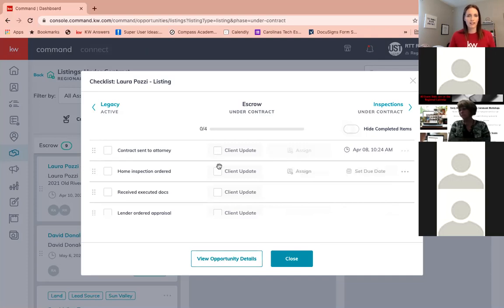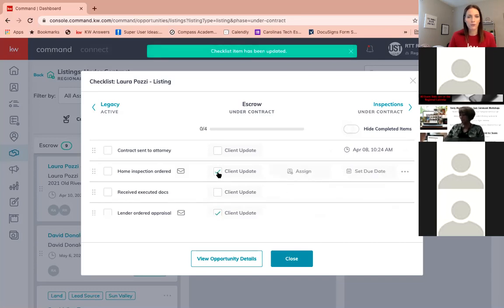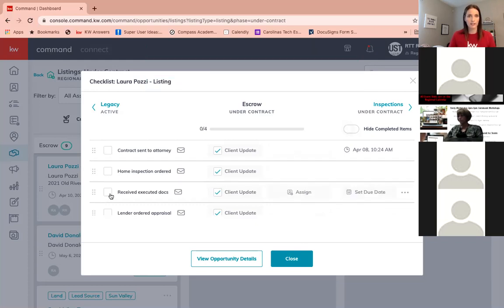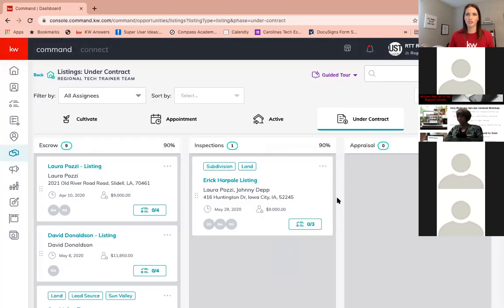And then again, this is where I can say, okay, I want the client updated. So the way that this works is if I say I want the client to be updated when the lender has ordered the appraisal, when the home inspection, maybe I want all of these things, right? And then I say, I've completed this, I've completed this, I've completed this. So here's the way the system works. If I check off and say, this is done, this is done, this is done, and this is done, and I want the client to be updated, they're going to receive one email of all of these items as being completed today.